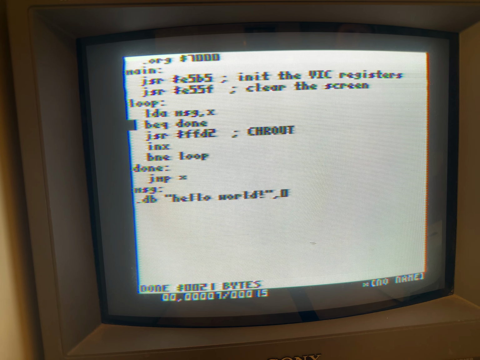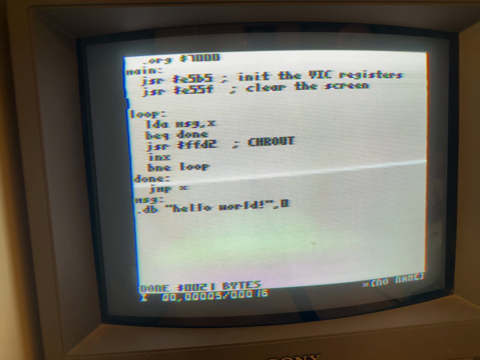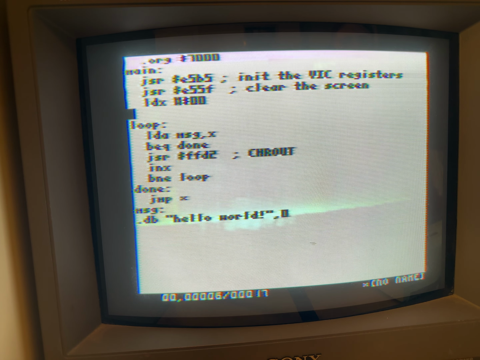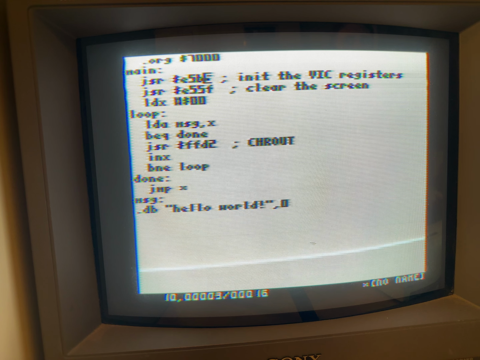So if we press F3, that will assemble the program. Just realized I forgot to initialize our X register. And you can already see, just in fixing this line, how much nicer this is than typing a line number that's between JSR E55F and loop. It's just a lot more modern.